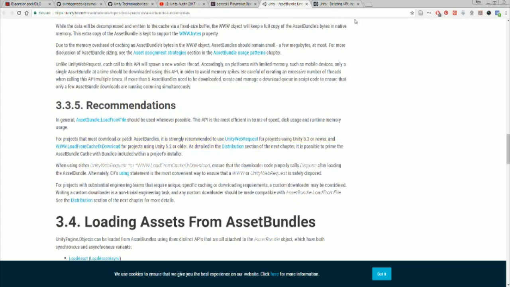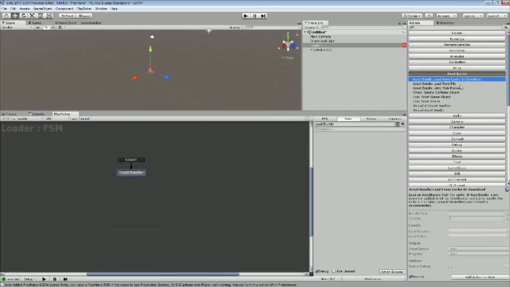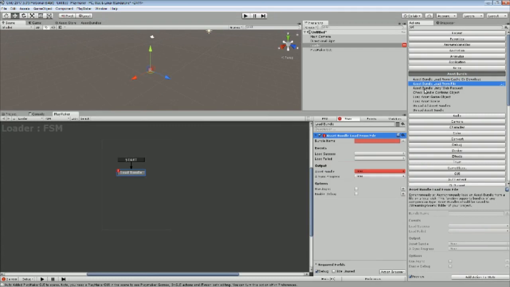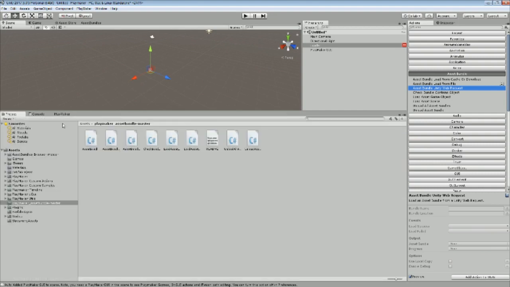Okay. So the second option here is Asset Bundle Load from File. This is the one we're going to use because we're loading it from a local file. And again, if you're using Unity 5.3 or later, use the Asset Bundle Unity web request in order to get it from the internet. So we'll talk about that after. Okay, so the first thing we need is the bundle name. And so that's in our project under Streaming Assets. So make sure again that it's in this folder called Streaming Assets or you won't be able to find it.